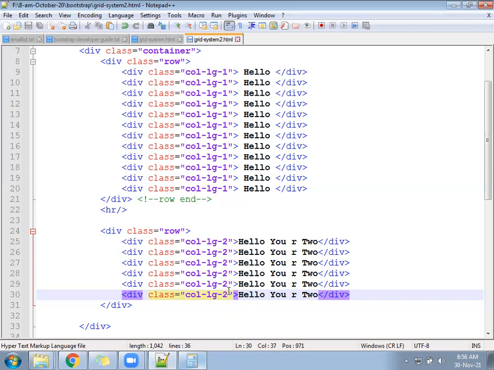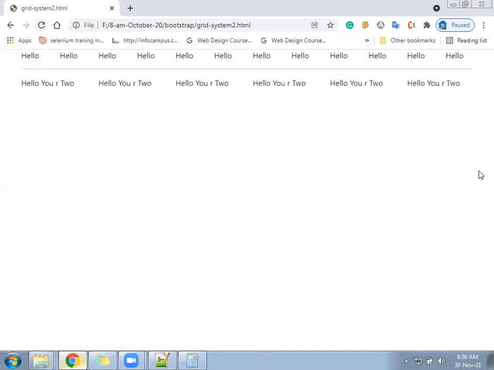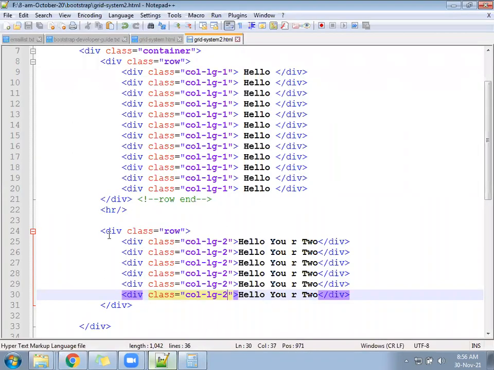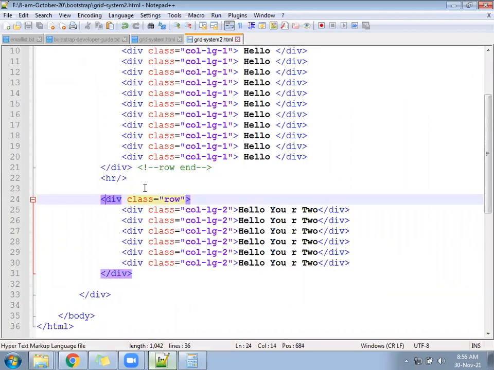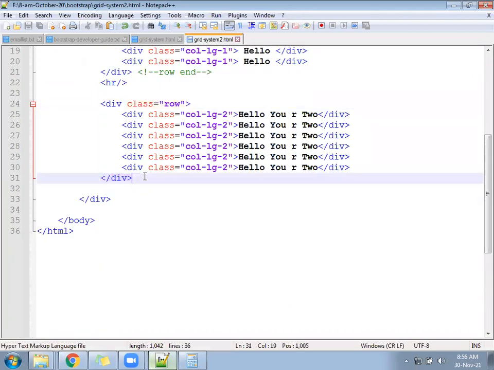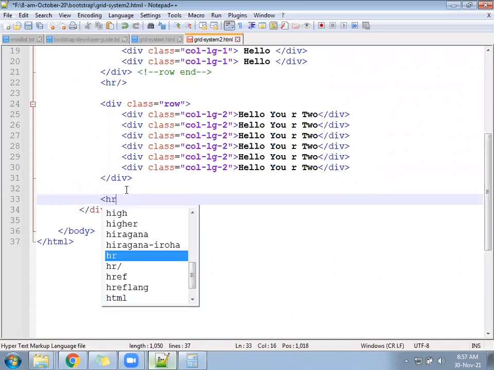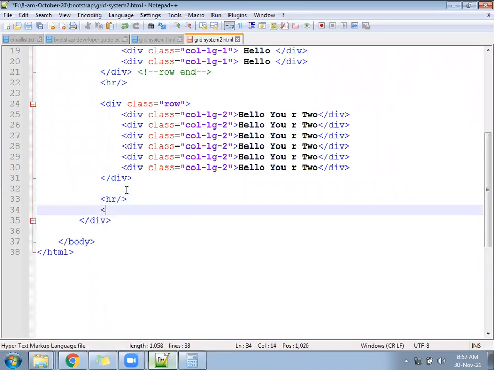Okay, so col-2 will come 6 times. Look there, 6 times is coming. Let's go next. But if we add one more, either 2 or 1, it will go to the next line. Because 2 and 2 is 4, 6, 8, 10, 12. The total area is covered. Add one more HR.